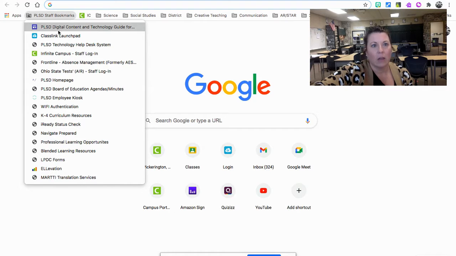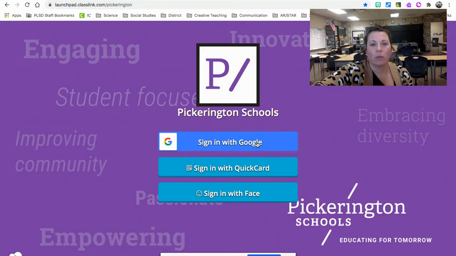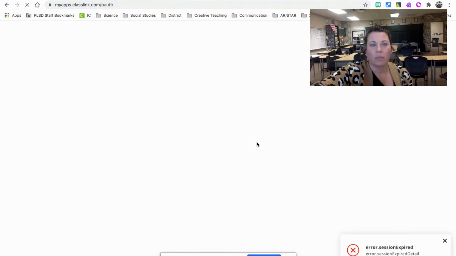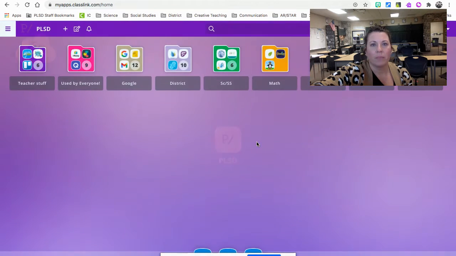I linked your ClassLink. So you'll just go to ClassLink Launchpad, and then you'll just sign in with Google. And then it's going to bring up the dashboard.